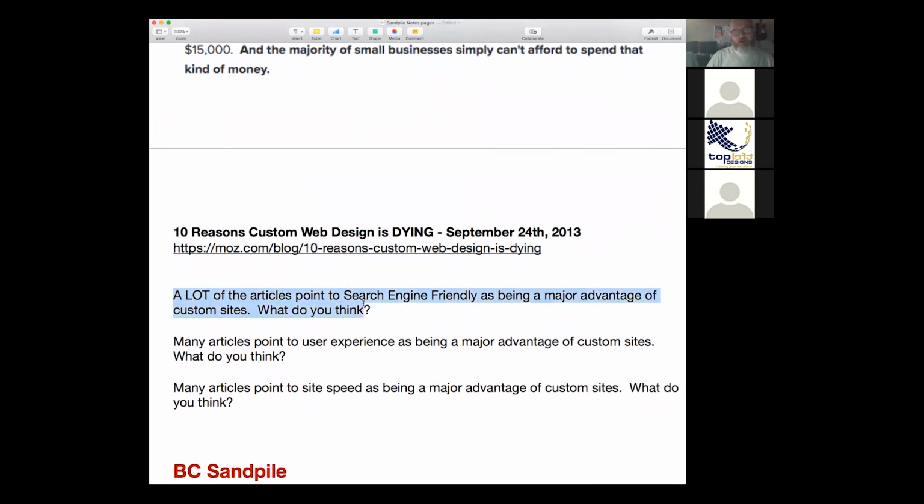I did find a lot of the articles I was finding point to search engine friendly as being a major advantage of custom sites. Now, I don't particularly buy that, but I wonder what you guys think. Yeah, 2013 is ancient, but it obviously shows that custom websites haven't died.